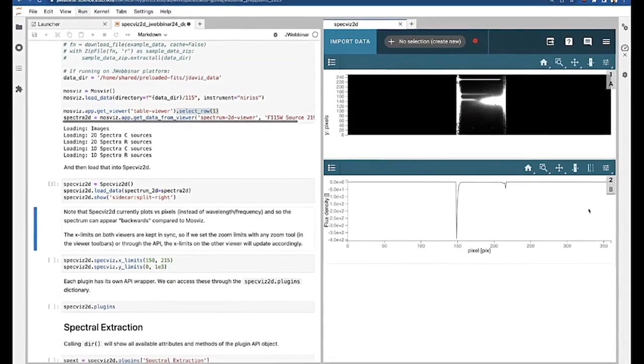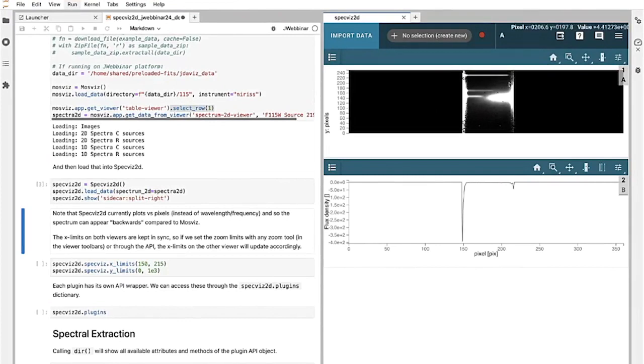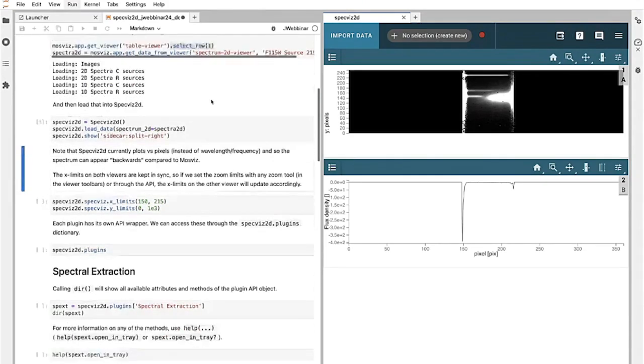Specviz2d consists of two viewers. You have your 2D spectral viewer on the top and your 1D spectral viewer on the bottom. You can either pass separate FITS files for the two viewers if you'd like, or as we did here, we're only passing the 2D spectrum, in which case what you see on this lower viewer here is the default extracted spectrum using the spectral extraction plugin that we'll be showing in a second.